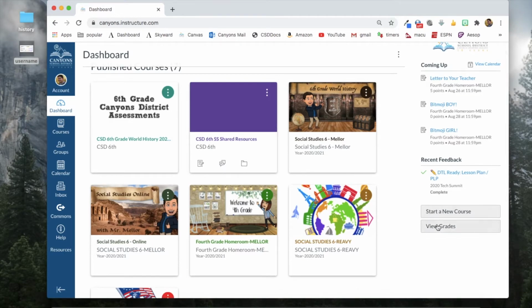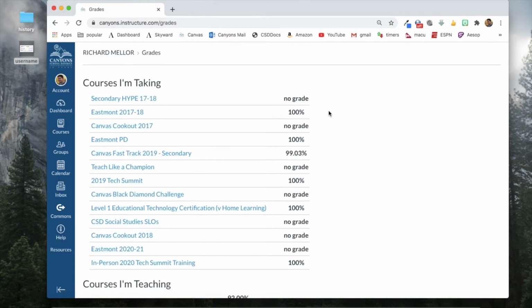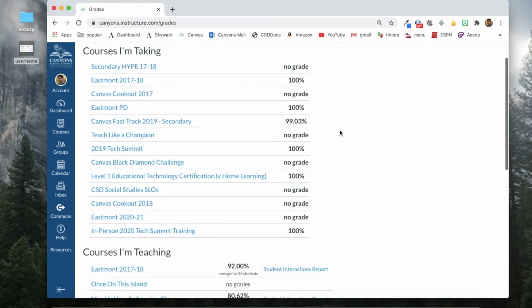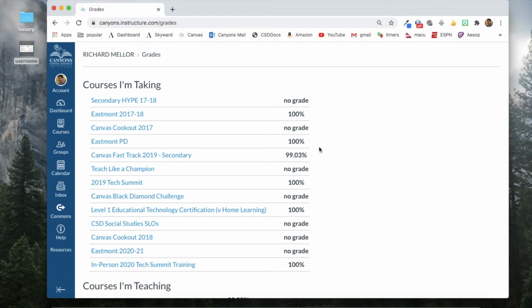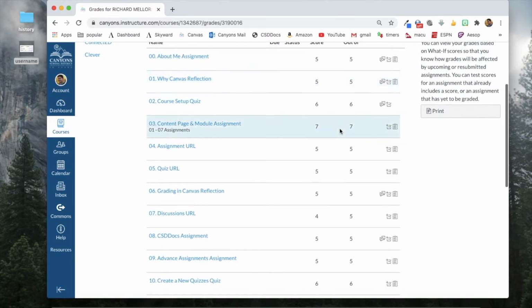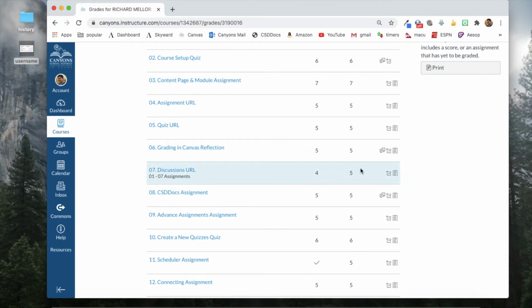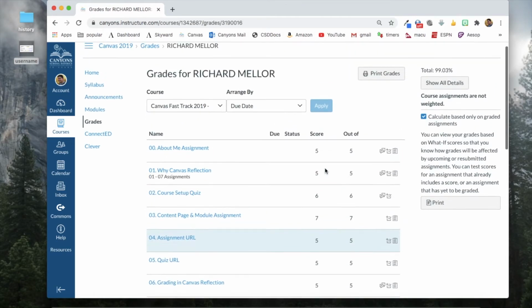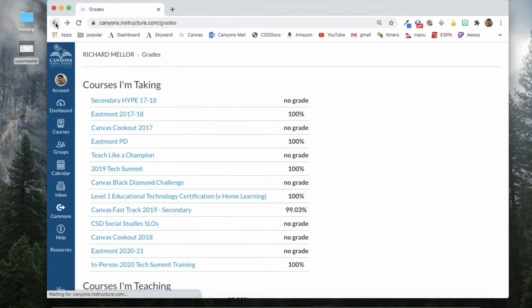And you can also from this screen go right to your grades, and you can view your grades for all of your classes. So here's all the recent classes I've taken in Canvas. What is this? 99. If you click on the class, it will bring up the grades of that class, and you can see, oh, I missed 1 point on this assignment. So that is a handy view to be able to look at your grades from all of the classes.